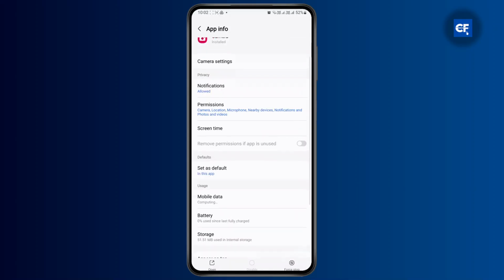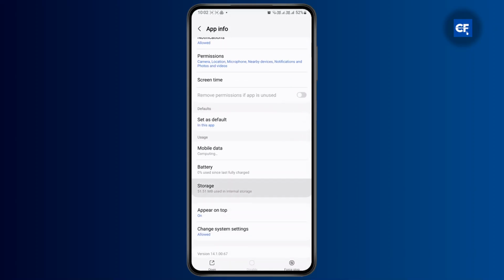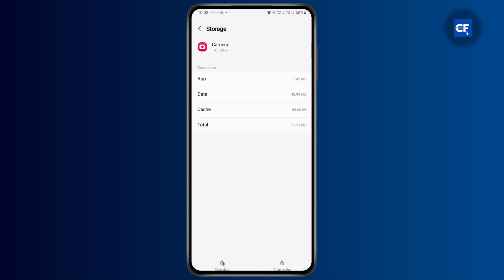First thing you do here is go to storage and then clear cache. If you want, you could also try to clear all of its data, but it will permanently delete all of its settings, accounts, and databases. So I don't recommend you do that, but if you really want to reset it, you could do that.